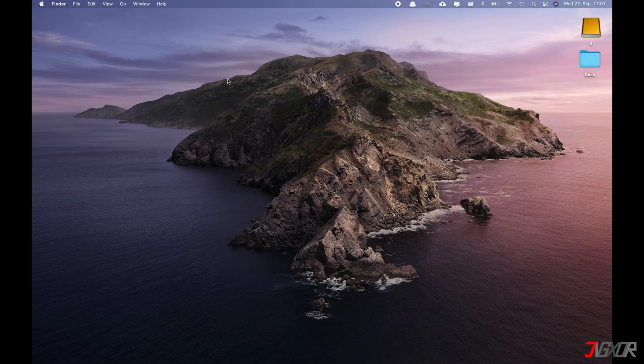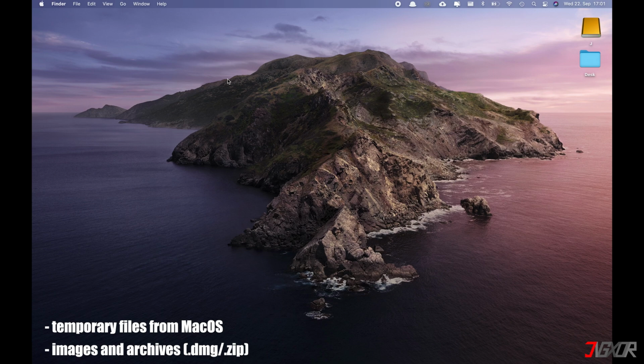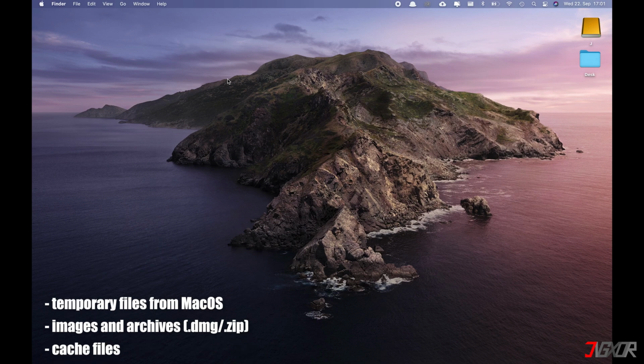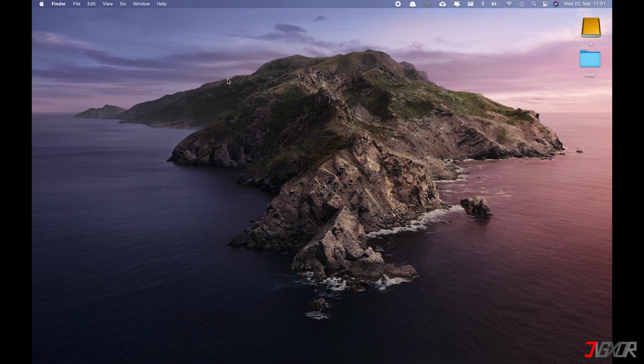On the one hand, there are temporary files from the macOS operating system, images, and archives. So files with .dmg or .zip extension. But mostly these are cache files of programs. Cache files, however, can be deleted with the help of a good program without any problems, as they can be recreated over and over again.